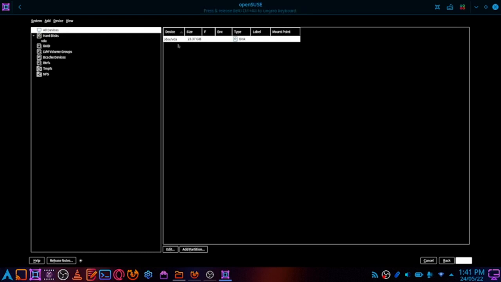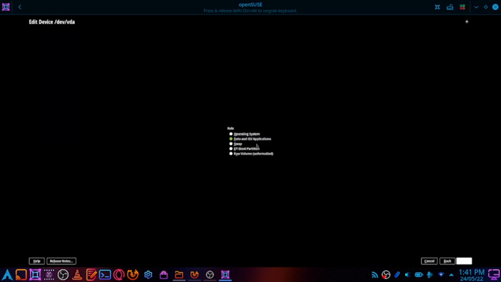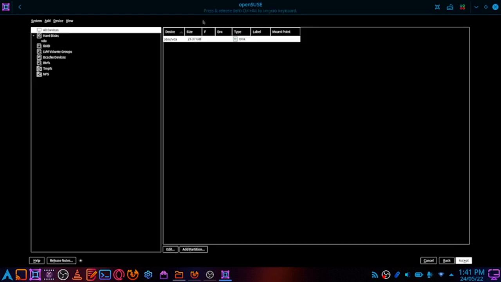Now here the HDD is fresh, there are no partitions, so we edit and let us check. It is giving me the option of the role of the fresh hard disk. What will be the role? It will host our operating system, it will host data or ISV applications, it will host swap, it will host the EFI boot partition, or it will be a raw volume or unformatted volume. So let us go back.